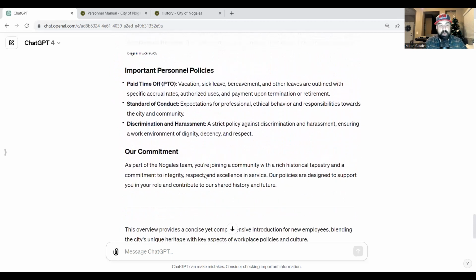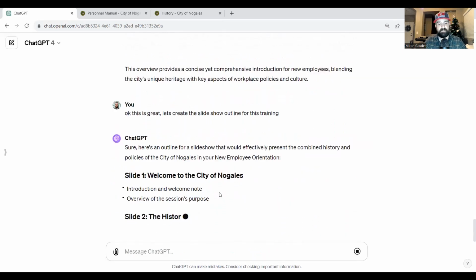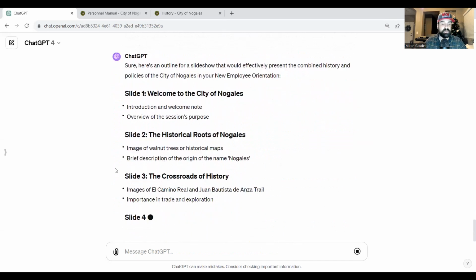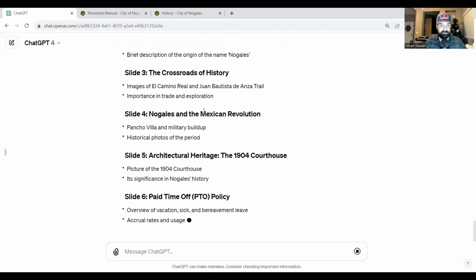So here's just a quick overview. And again, we could obviously go into more depth on this too. We can say, okay, this is great. Let's create the slideshow for this. I'm going to say, give me the slideshow outline for this training. You're going to give a brief description, maybe some image of walnut trees or historical maps.